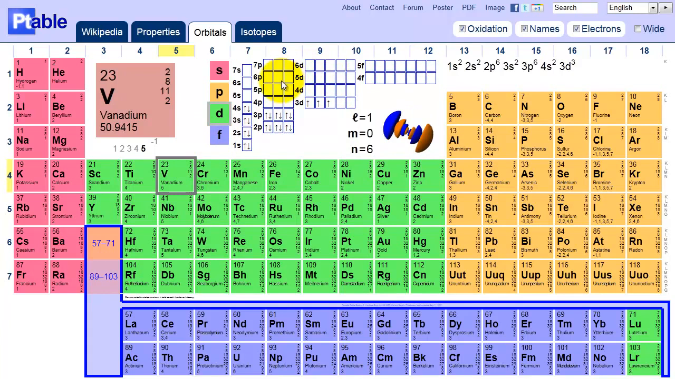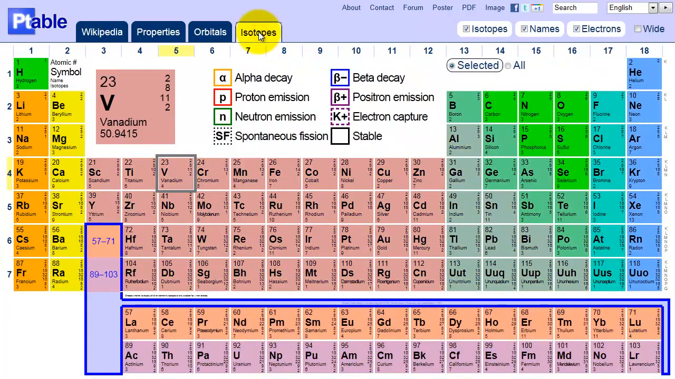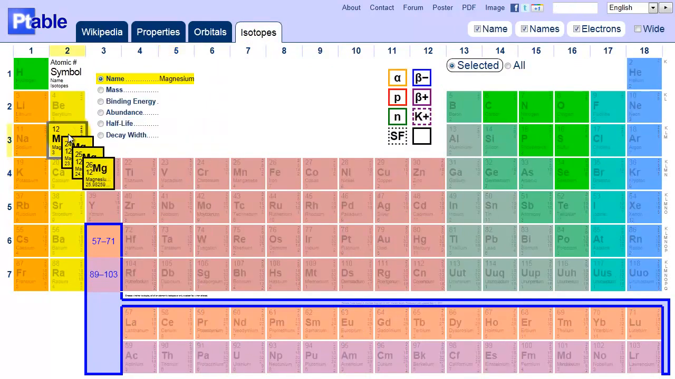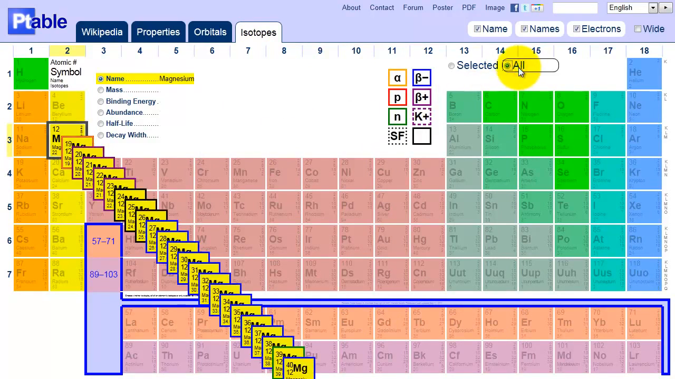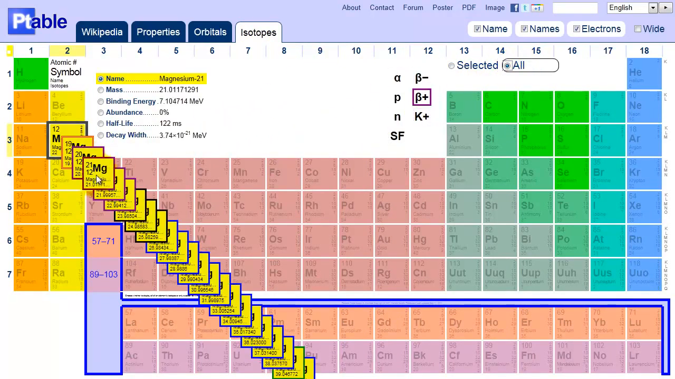The Isotopes tab contains data on almost 4,000 isotopes. Now, atomic weight is replaced with the number of isotopes of each element. Here, click Spawn Isotopes of that element. By default, only selected isotopes are shown. Choose All from the Sliders area to spawn all known isotopes. Similar to the Properties tab, the table will update with details on each isotope.